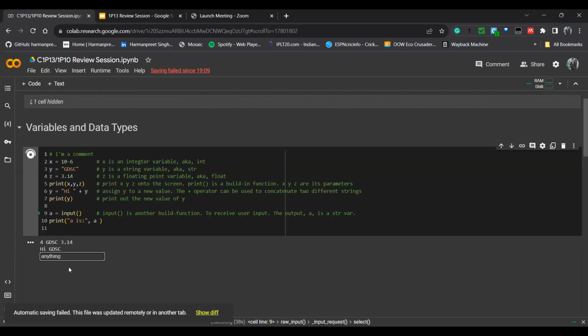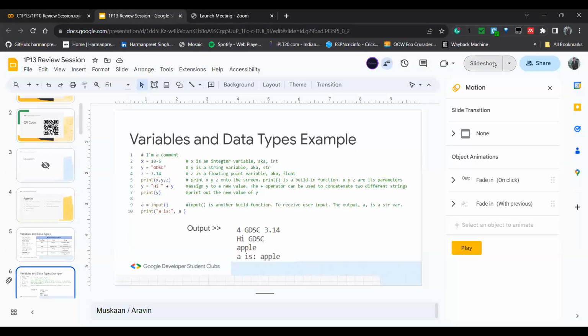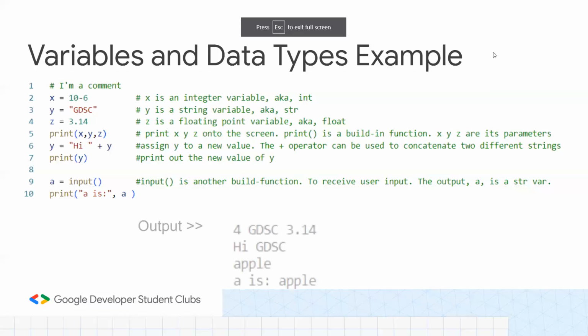I'll just click enter. It prints out "A is:" and anything, with a space in between. So this is just an example of the input function in Python. Since the input function takes in any parameter that you put in as a string, that's why it actually adds the "A is", which is a string, and then the input parameter as well. We can see the outputs here.